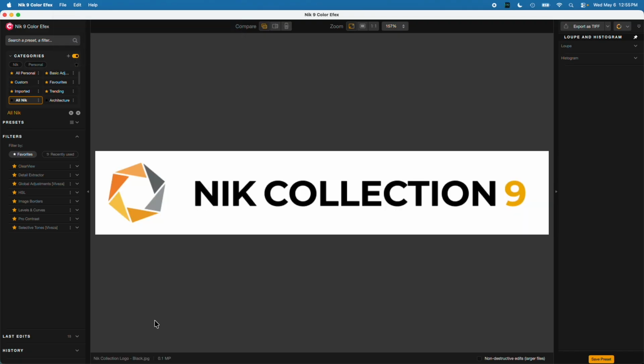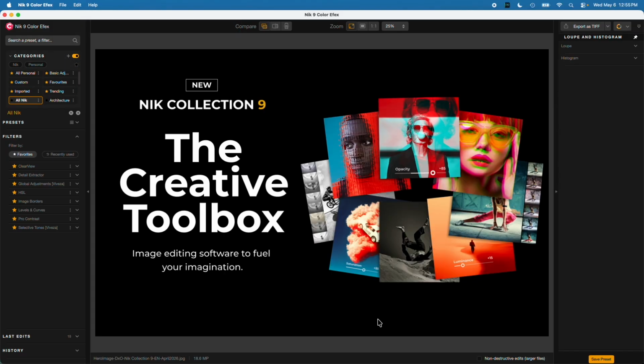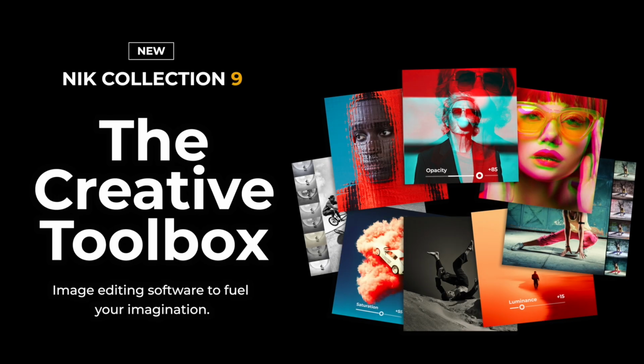The new Nik Collection 9 dropped a few weeks ago, a collection of 7 apps to help you enhance your creativity. Nik Collection 9 has a host of new features: local adjustments, colour grading, blend modes, halation and more. But today I'm going to take you through a practical start to finish edit, starting in PhotoLab 9 and finishing up in Nik Color Efex 9.